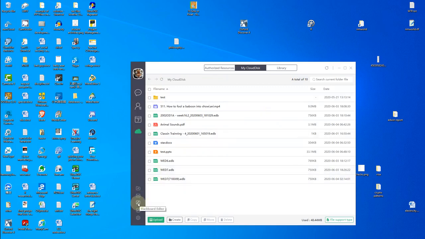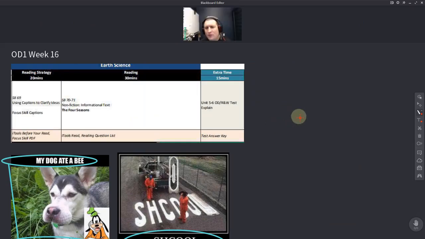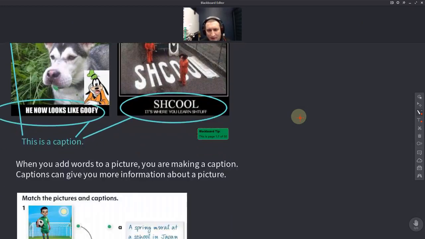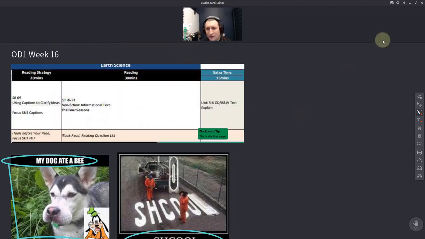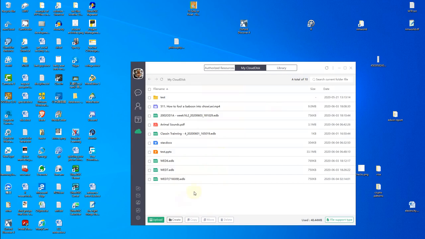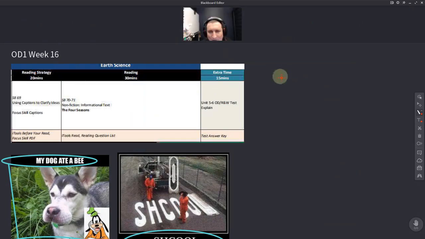If you click on this icon over here that says Blackboard Editor, that will open up a Blackboard file, but it's not going to give you any control of which file you are opening. So that is also a terrible way to actually do some editing. It's opening, I think, from a template file.